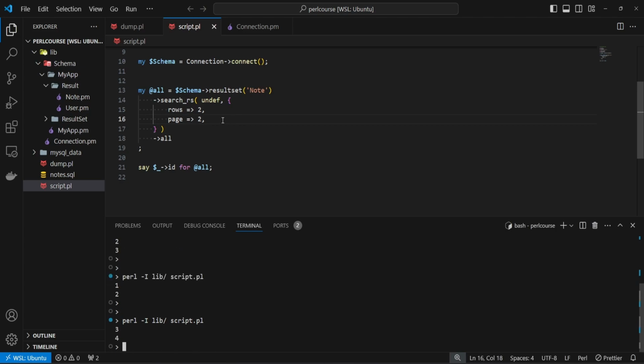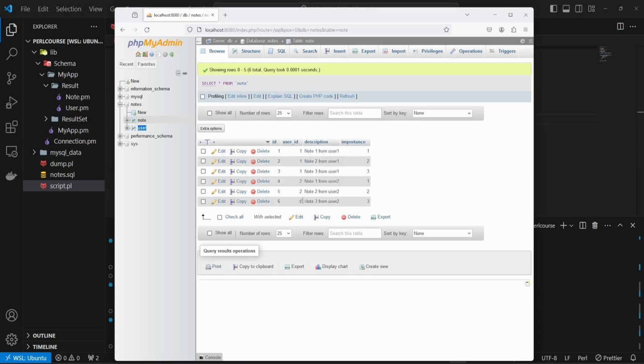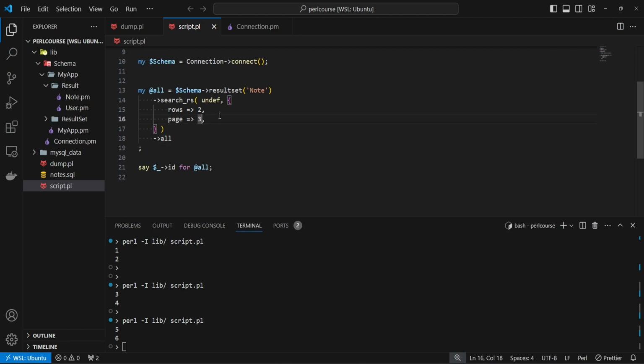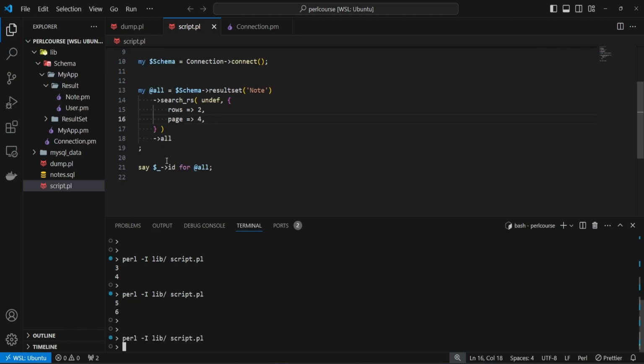So now if I say, give me page 2, I'm getting items 3 and 4. And finally, if I say, give me page 3, that should be 5 and 6. And this is because we have 6 items in the nodes table. And if, of course, I say, give me page 4, then this page doesn't exist and there's nothing being printed out.